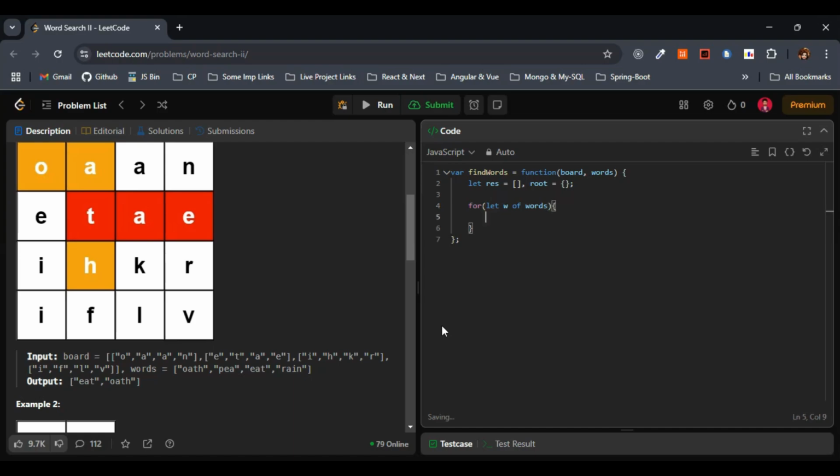So within this one, we are starting from the trie root always, as I have said. So I can write in this way, let node equals root. This is fine. The next step is we have to create the nested objects for each character. This is important. We have discussed this one, but still keep this in mind.